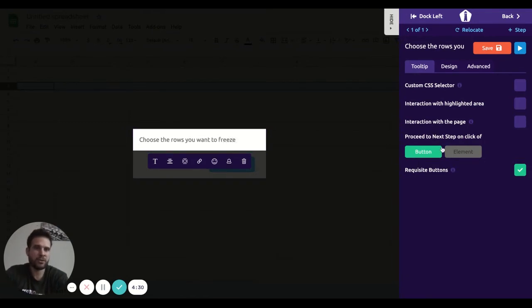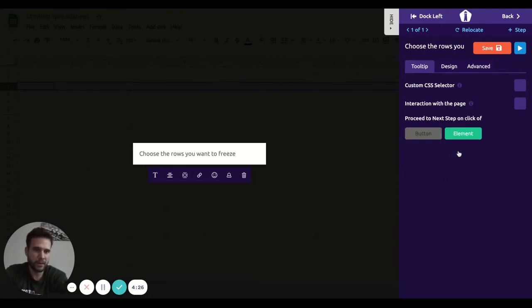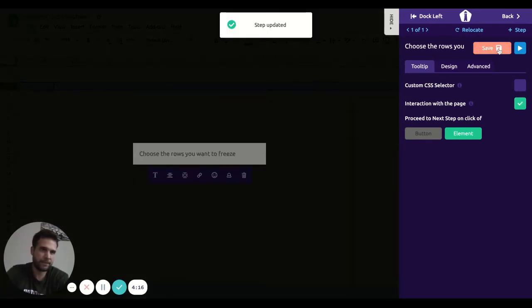I want my users to proceed when the element is clicked, so because of that I'll be choosing this one. I want my users to be able to interact with the page, so I'll be choosing those two in every step that is going to come from now on. Don't forget to save it, kids. Right.